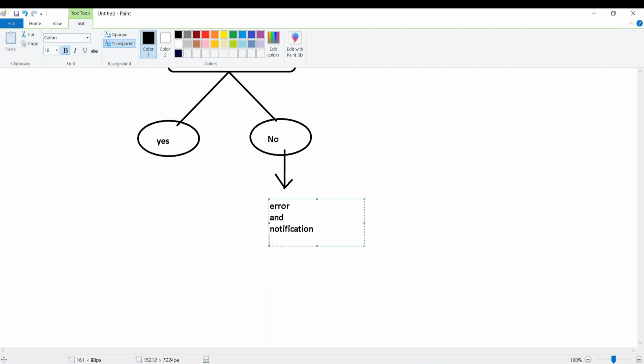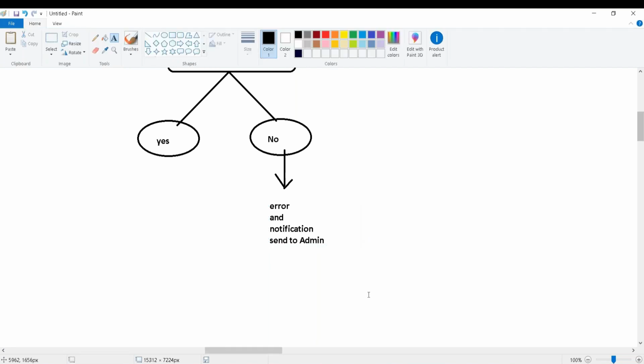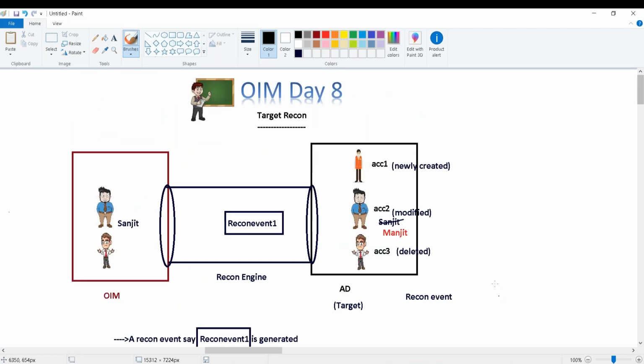Notification sent to admin means the admin will know somebody is trying to create an account but was not successful. Maybe he will check the log, get this account, and try to modify it, but it is not coming. He will get an error log, and when he reads it properly he will find that a mandatory attribute was missing. So immediately, as an OIM engineer, you will understand what you have to do.